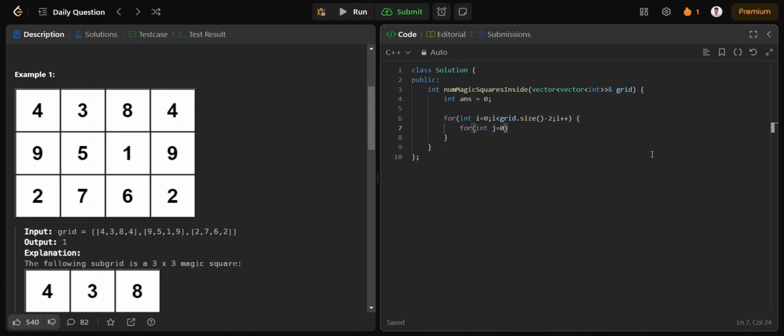And for int j equal to 0, j less than grid 0 dot size minus 2, j plus plus. Here j will also go only up to less than size minus 2, for the same reason: we can't make a valid 3 cross 3 grid after that index. So j will be the same as that.